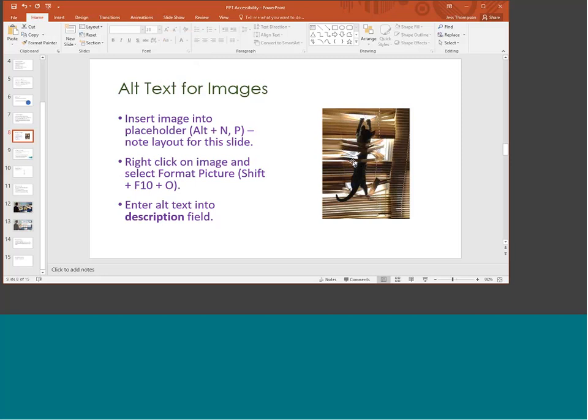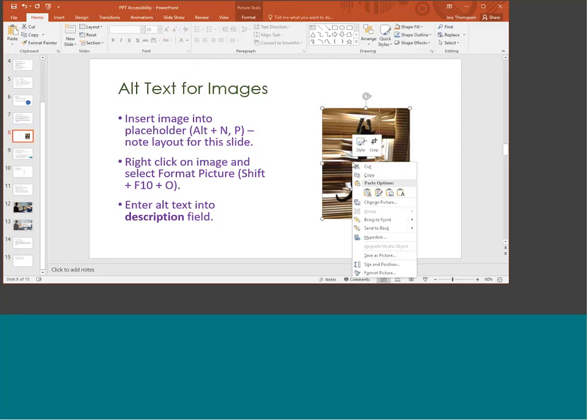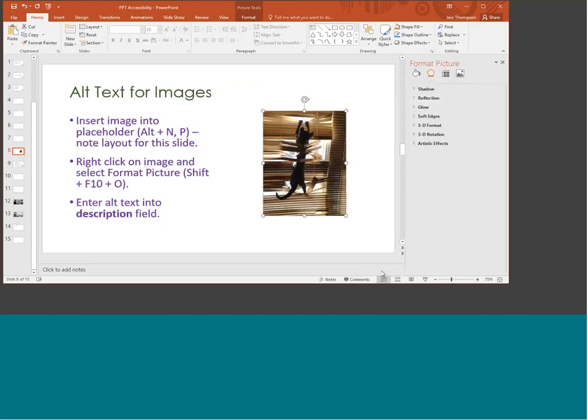And to add the alt text, it's pretty much the same as what we did in Word. So you can right-click on the image or select Shift F10 and then the letter O, or select Format Picture. And alt text is nested under the Size and Properties tab. And once again, you want to enter the alt text into the description and not the title field. So we have here an image of a cat stuck in some window blinds. My cat climbs the curtains. I don't have any blinds, but pretty horrific looking.